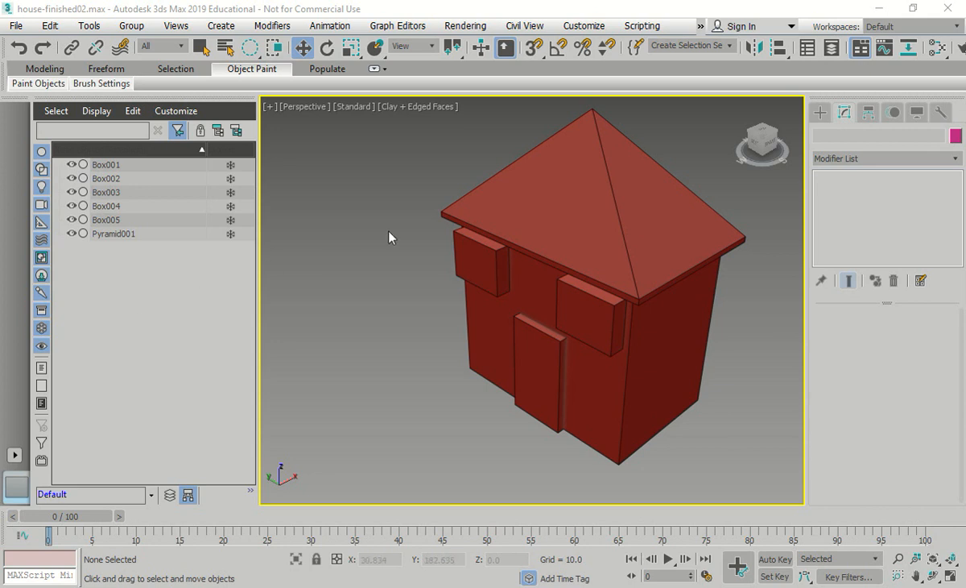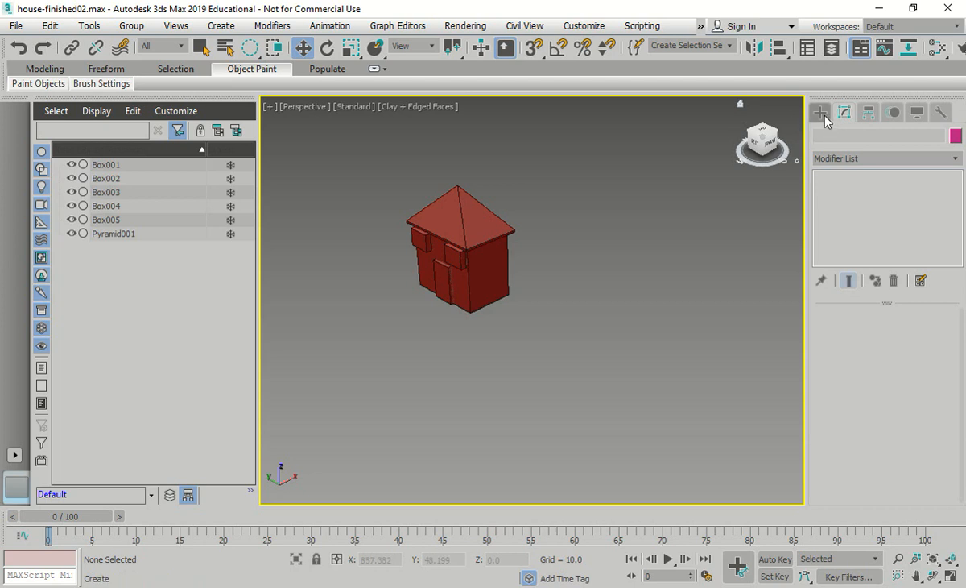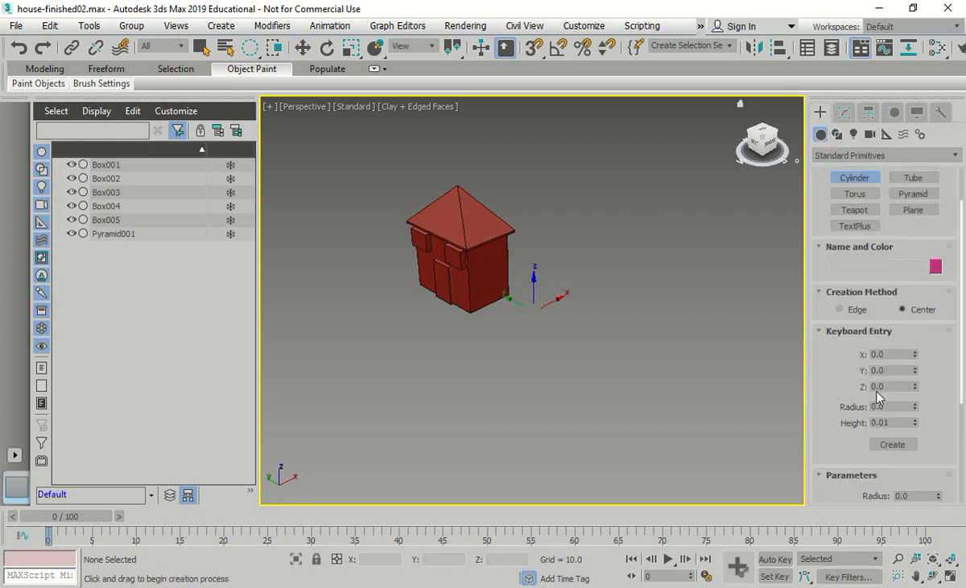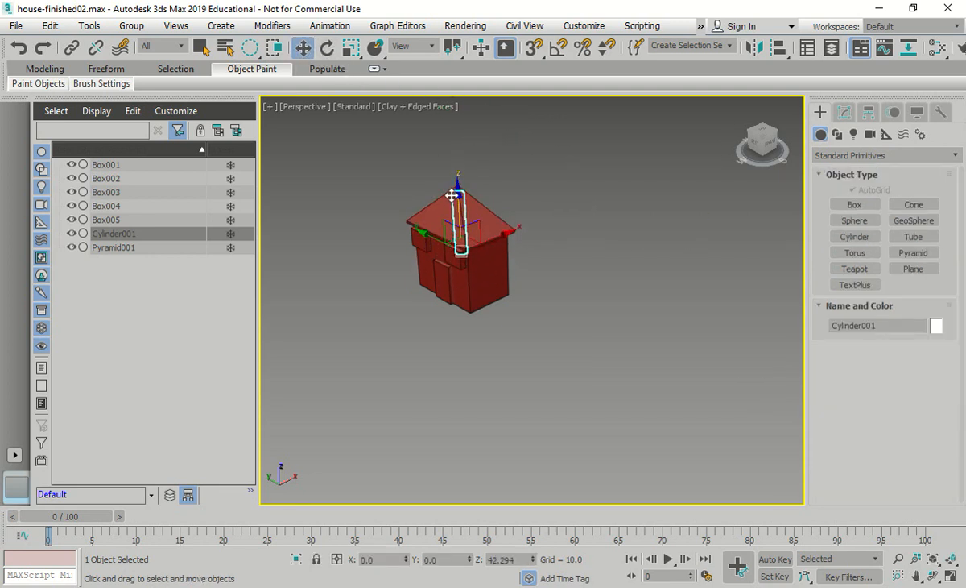So how do we do it? We're going to go back and do a create. This time we're going to use the cylinder option. We're going to go to the keyboard entry and type in radius 5 and height 60. Again, if I don't touch anything, it's going to bring it right to the origin in the middle. We're going to move it up so it sticks out through the roof a bit.